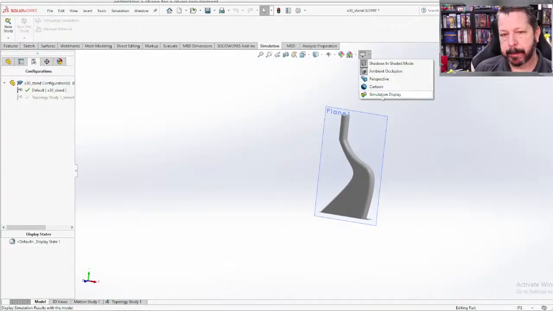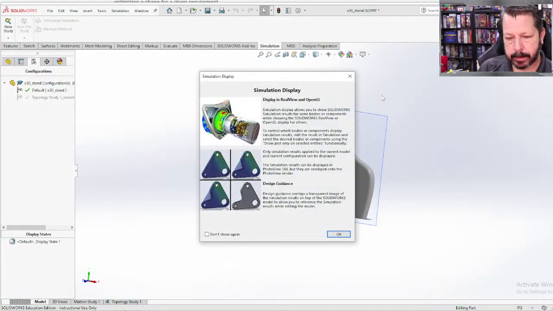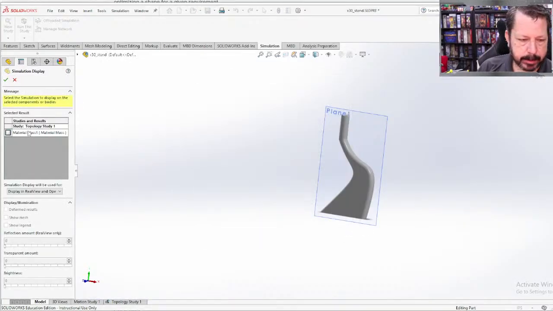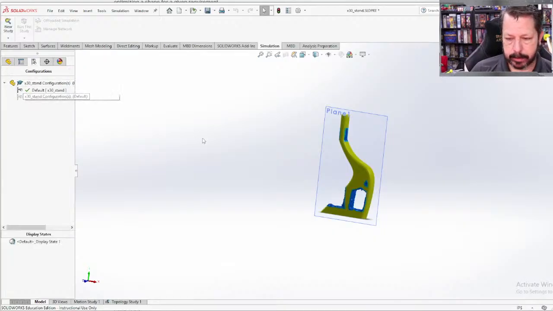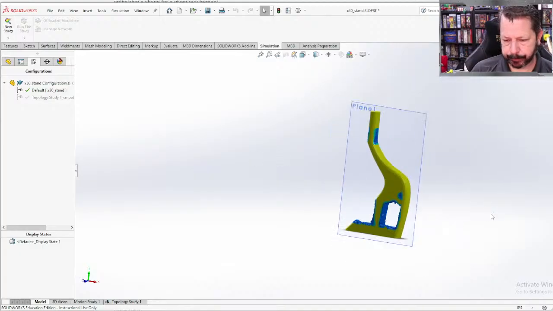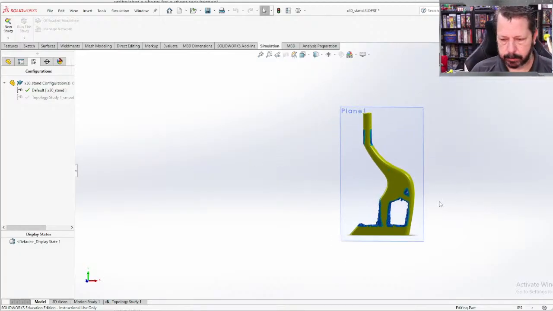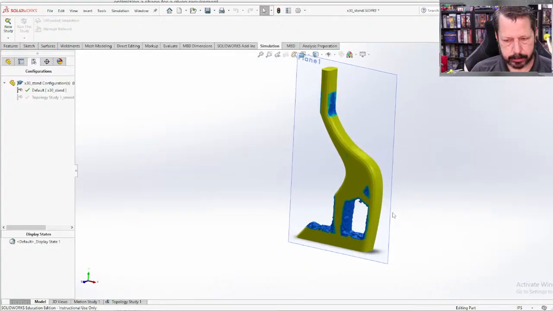What this will do is, even if it's not a topology study, maybe you just did a simulation of whatever, I think it'll work with others. If I click simulation display as my view, then it'll tell me what it's going to do, and I can click OK. I might have more than one study, but I've only got one, so I'll pick the one that I do have. And what it'll do is, well, it still isn't quite doing the right thing though.